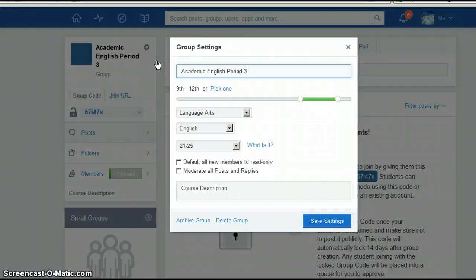Inside this group setting, you can make a few changes. You can change the name of it. You can change the selections that you made when you were setting up the class. This feature right here, moderate all posts and replies. If you are going to be having your students reply to discussion threads, you might want to look at it first. If this is not checked, anything a student posts will be live immediately. If you check this off, you will receive an email or a notification having you look at it, and then it will give you the option if you want it posted or not posted. So that's something to note.